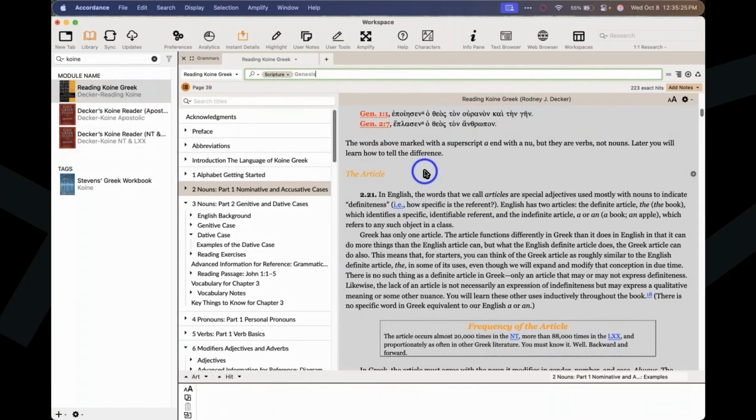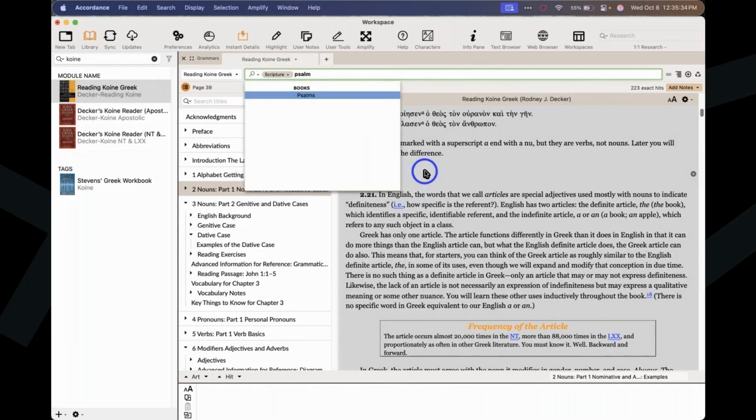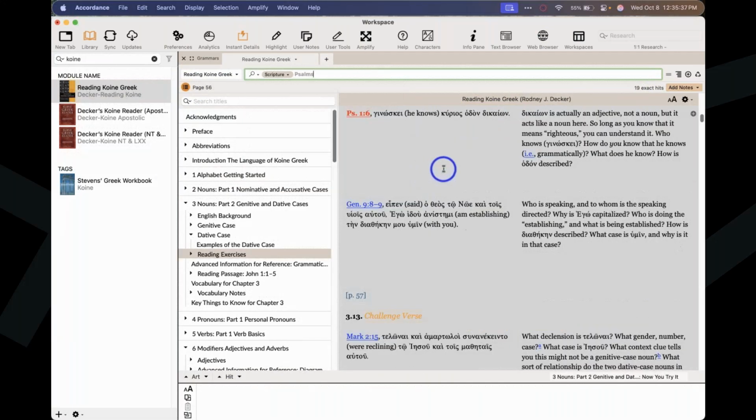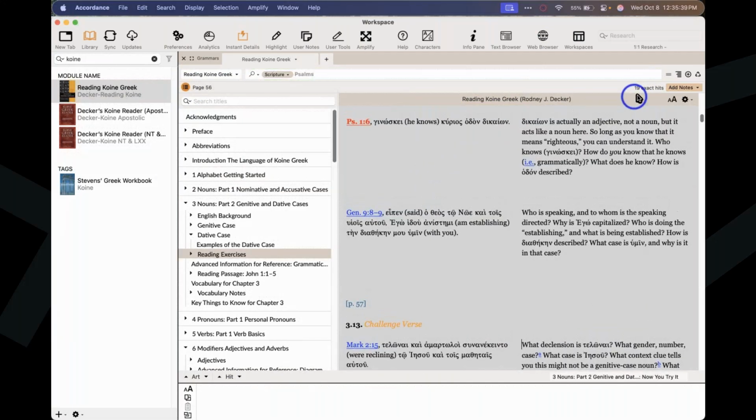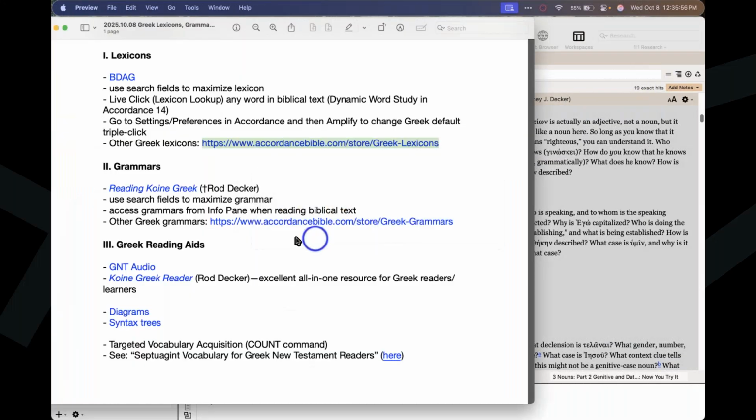If I were, for example, getting ready to read through the Psalms in the Septuagint, just as part of my preparation for that or along the way, I might go to this grammar and see what Decker's got here. And now he's only got 19 hits. That's not going to take me very far for 150 some Psalms, but anything that you're looking at in terms of your reading, you can just look it up by reference in this grammar and other Greek grammars. I hyperlink here to other Greek grammars that we've got.